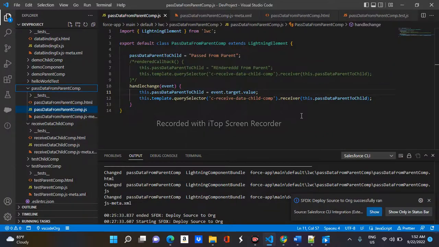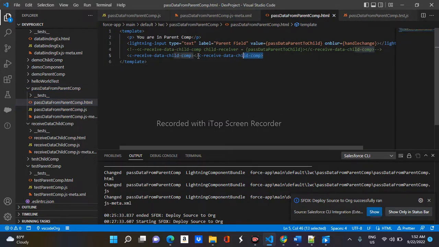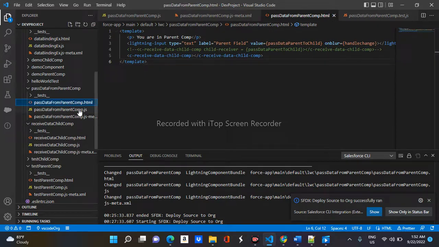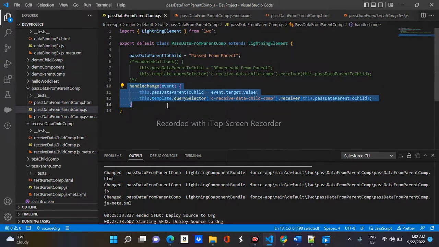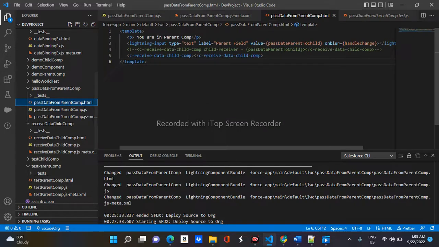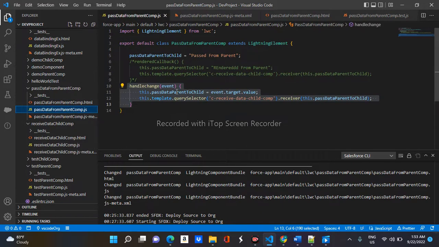Okay, so again I will show you that this is my parent. Then I have imported my component only, no attribute mentioned here. Now I will go to the JS of the parent. Here I have handled one event, the handle change event. In my parent component, if you see the HTML, I have created one text field, and on blur of that I am calling this handle change method.